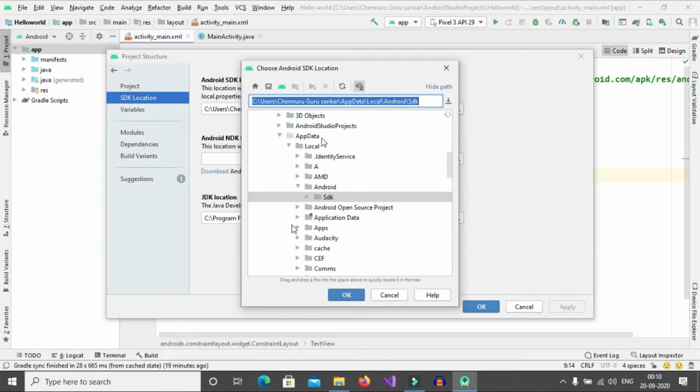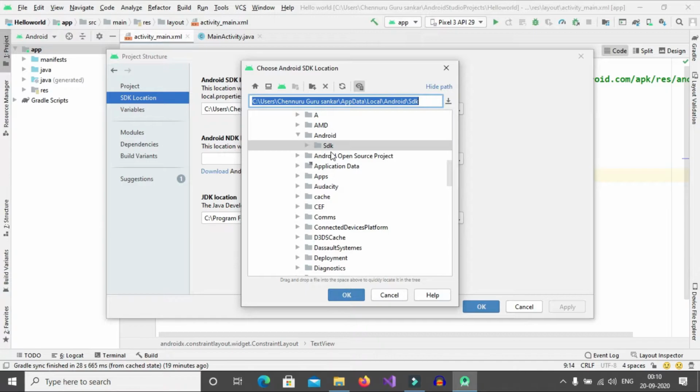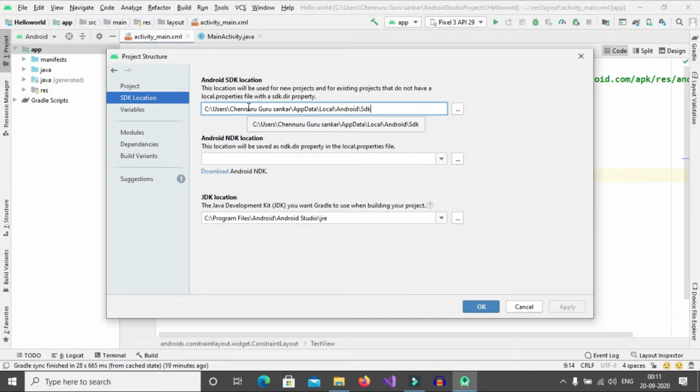From this, we need to select our SDK location and JDK location. So this is my SDK location. Click on OK. Like that, you need to select the proper path of Android SDK and JDK. After giving the proper path, click on Apply, then click on OK.